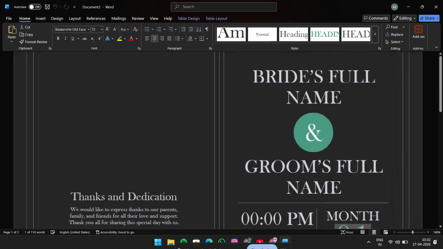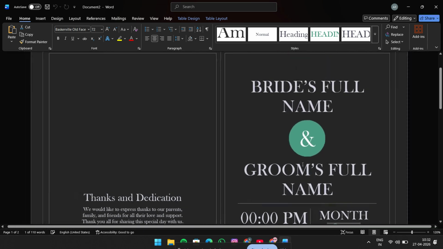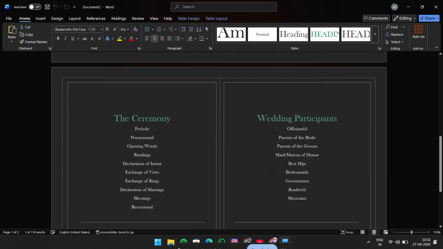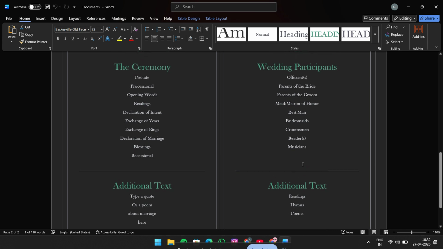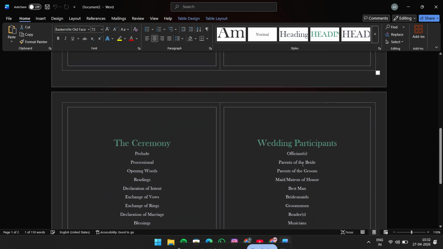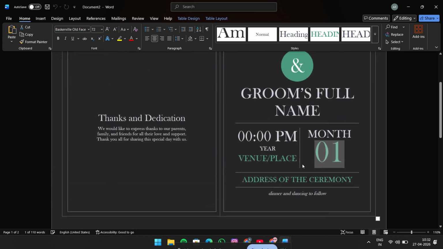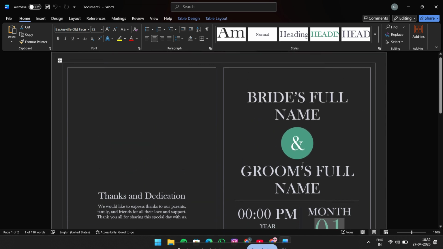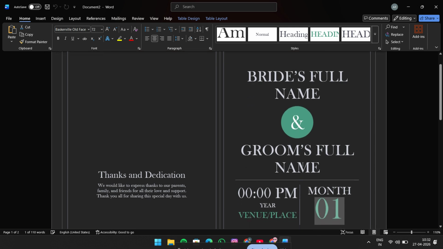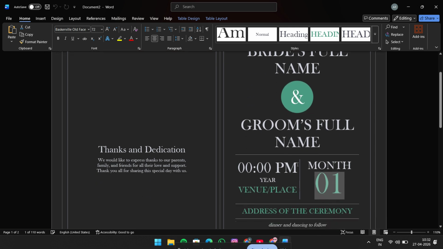As you edit, make sure everything is aligned properly and that the important details stand out clearly. You can use Word's built-in design tools to make the invitation look more polished. This might include changing the background, adding borders, or formatting the text so it feels more premium and professional. Even with a simple template, small custom changes can make a big difference in the final result.